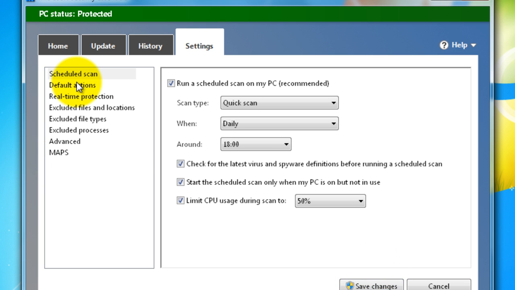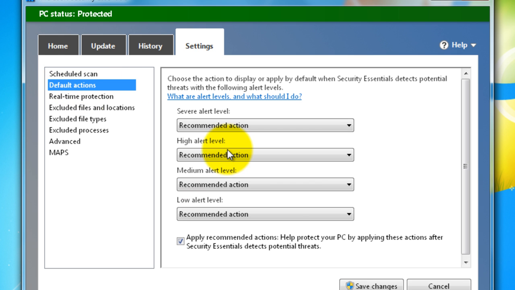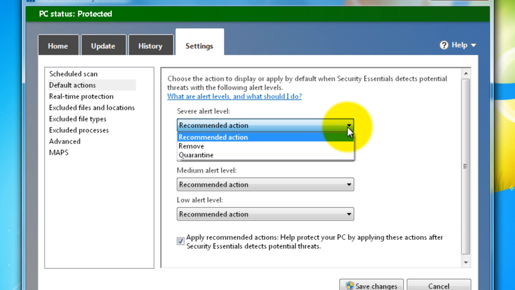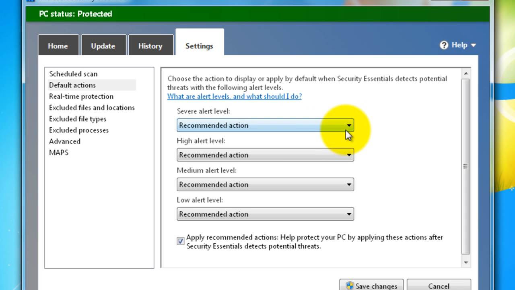All right. Oh, there's one other thing I'd like to show you here. So default action. Make sure all these guys are on recommended action. So you have severe alert levels, recommended action. You can change it to remove or quarantine, but the program knows the recommended action, so it knows what it needs to do for the severe alert level. And the same with the rest of these down here. And this box at the bottom, apply recommended action. Help protect your PC by applying these actions after Security Essentials detects potential threats. So make sure that guy is ticked, and again click Save Changes.